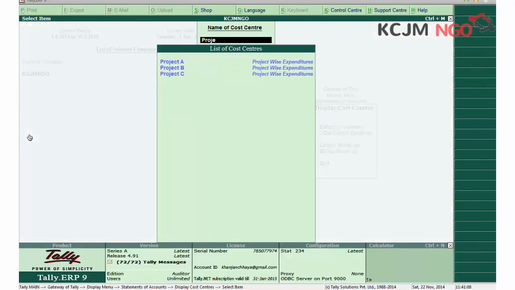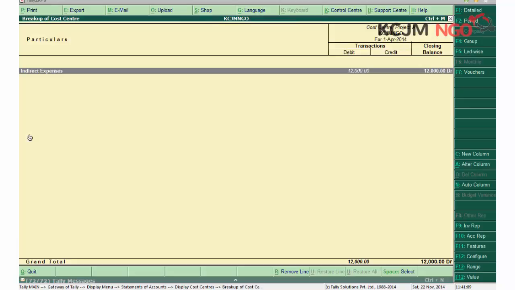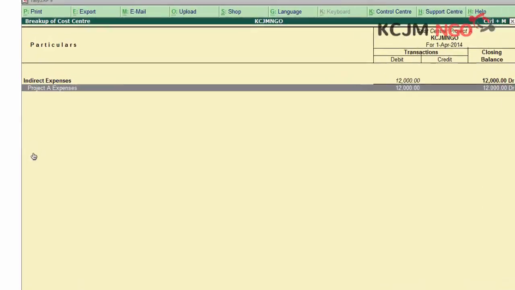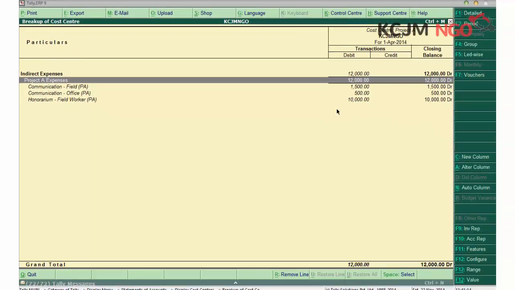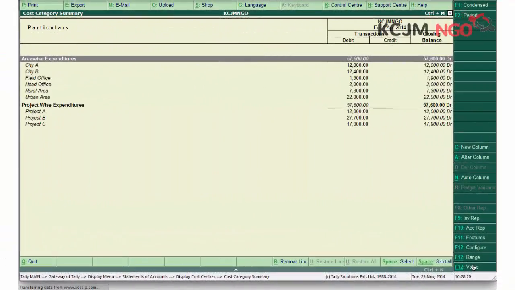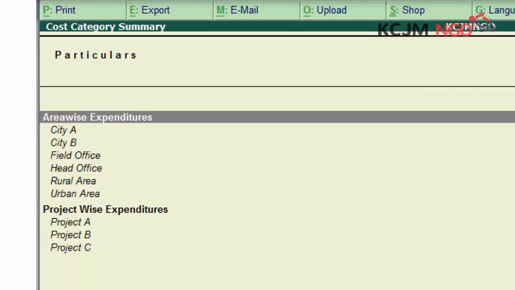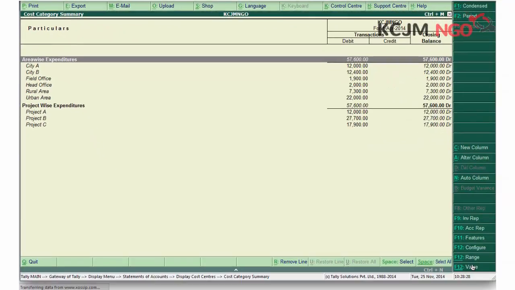The second way to see the report is to go to the cost center wise. In project A expenditure, you can have the bifurcation of project A expenditure as per the budget head. Now you can use your creativity. See here I have created two types, like project wise expenditure and area wise expenditure. You can create project wise and activity wise expenditure, or rural area and urban area, or head office and field office expenditure, and so on.